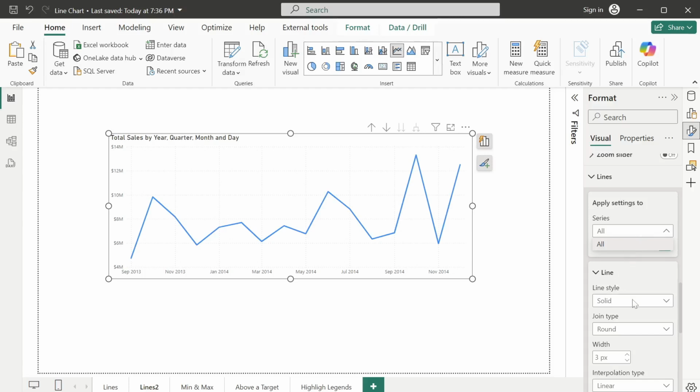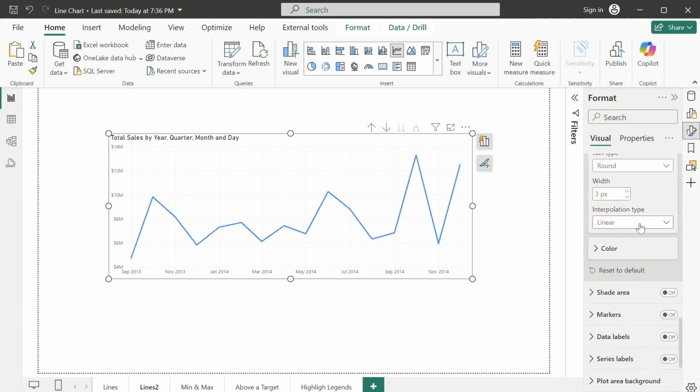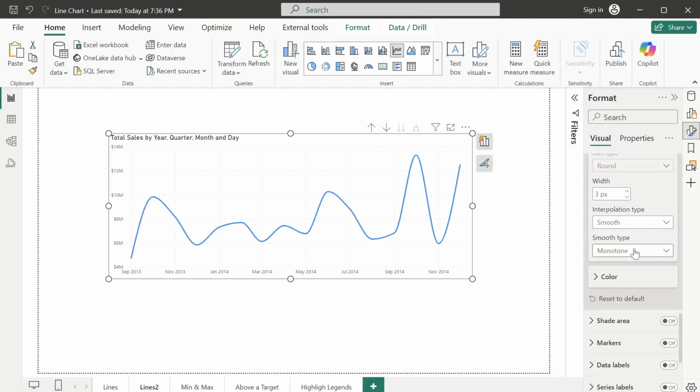So right now we have a solid line, but you have an option of choosing dash style, dotted style, or you can even customize based on your interest. I want the solid line. Then the interpolation type, this is where the line changes. Right now we have just linear and smooth. If you want a smooth line, under the smooth you have different types, the monotone or cardinal.